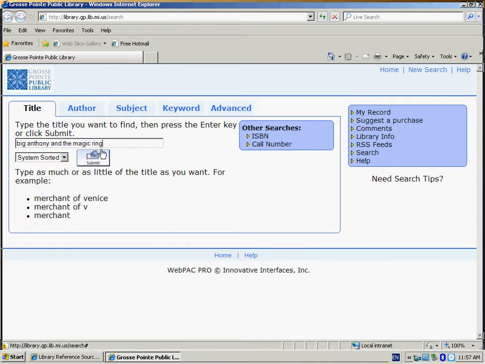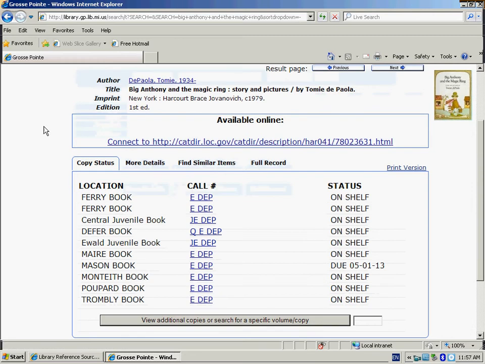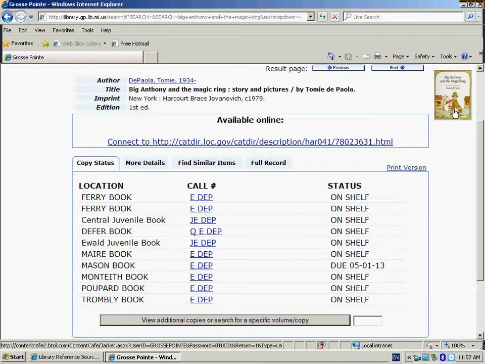Okay. Once I type in the title that I'm looking for, I hit my submit button. And you will see that I have now been brought to the record for this particular item. All of this information that you see here on the page tells you all about this particular item.